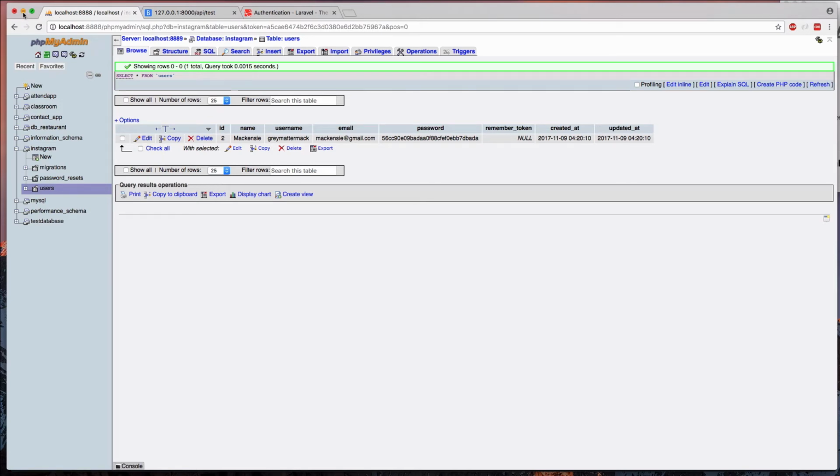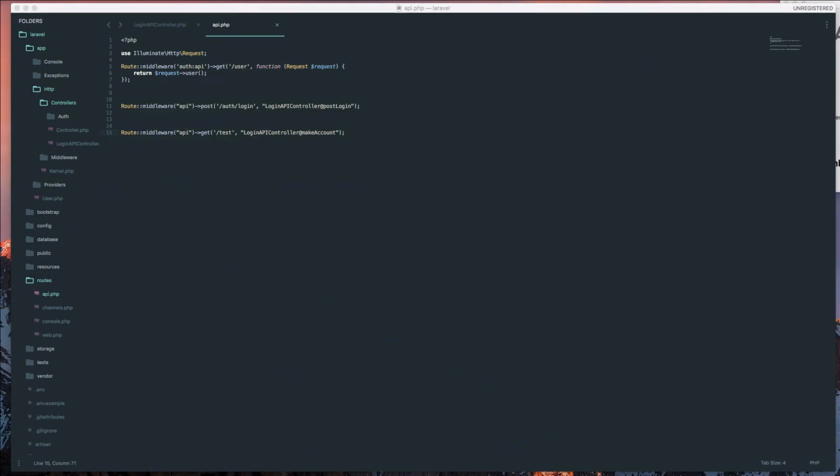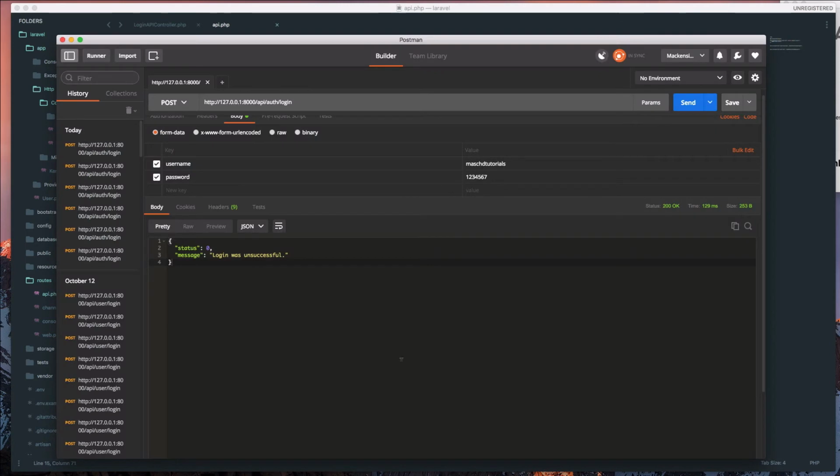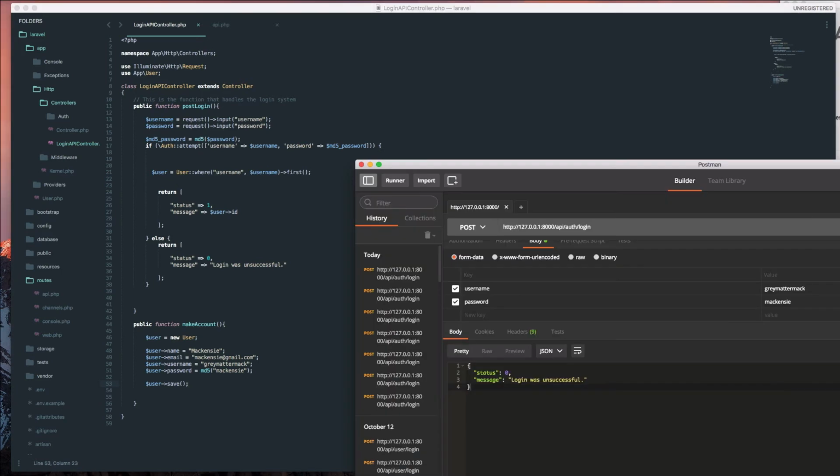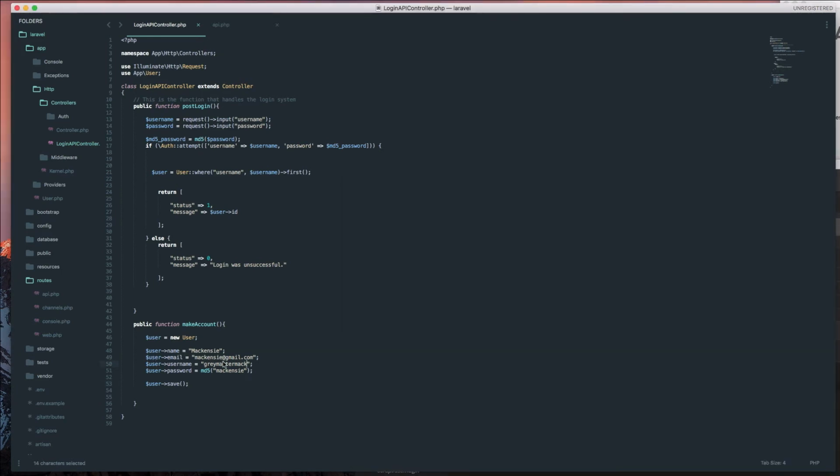And now that we have a user, let's actually open our Postman and test this out. So my username was Gray Matter Mac. And my password was Mackenzie. Now if I test this out, login was not successful. Now let's check why that is.